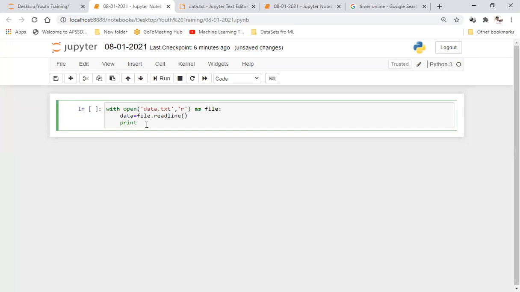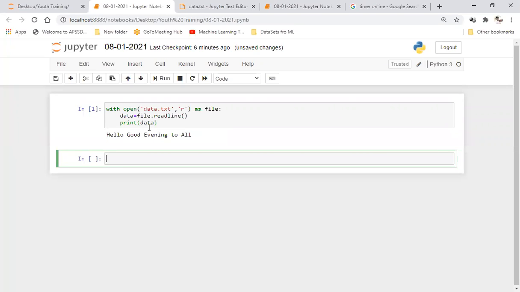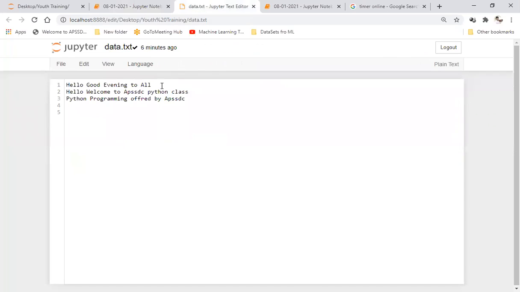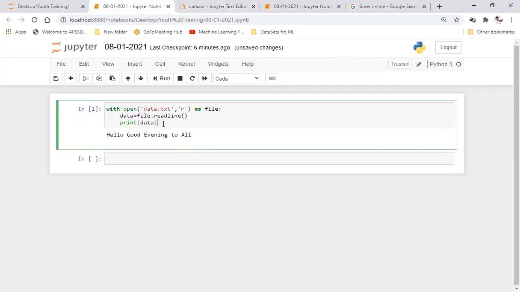Okay, so next I want to check the data once. Which data is here in the first line? In data.txt, the first line is: hello, good evening to all. Now I want to read the entire lines in a file.